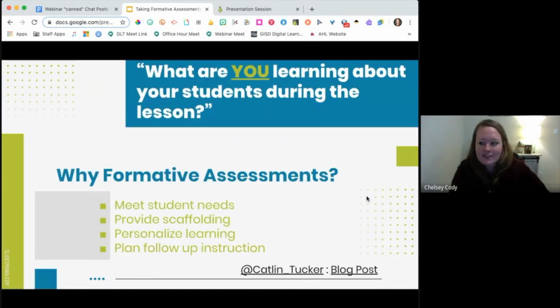First thing I want to talk about is, why are we talking about formative assessments already right at the beginning? Catlin Tucker is the queen of blended learning, and she asked a question that really stuck with me. What are you learning about your students during the lesson? And when we're teaching virtually, it's more important than ever that we're having them respond in some way. We're having that formative assessment because a lot of the verbal or nonverbal cues are missing. We can see them sometimes in the window, but they might have their camera turned off, they're muted, and we're not hearing their oohs and ahs.